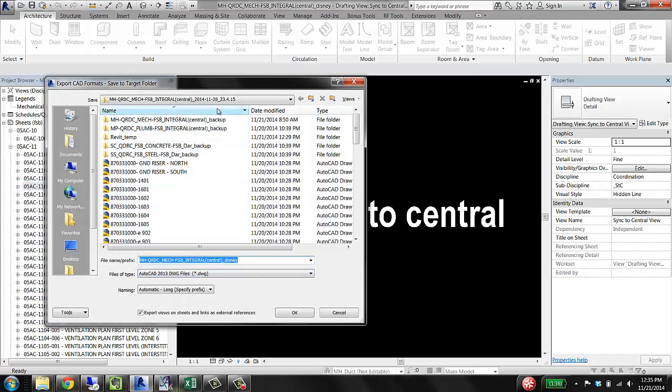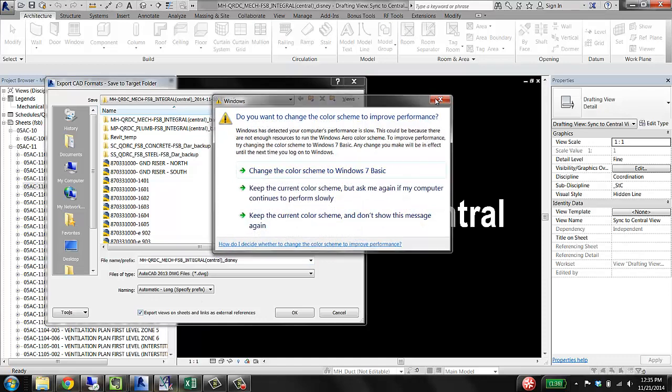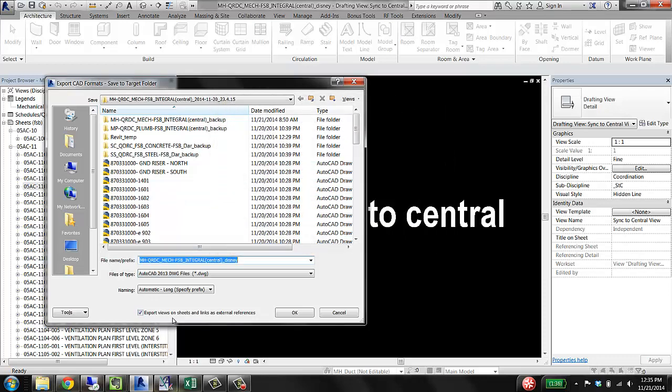The really important thing is to uncheck this button, export views on sheets and links as external references. If I keep this checked, that's going to create a unique DWG for each link view. So if I've got two architectural and a structural model linked into a view, it's going to create those three or four DWGs. I don't want that. So when I uncheck this, it's going to make the backgrounds basically a block in my DWG.